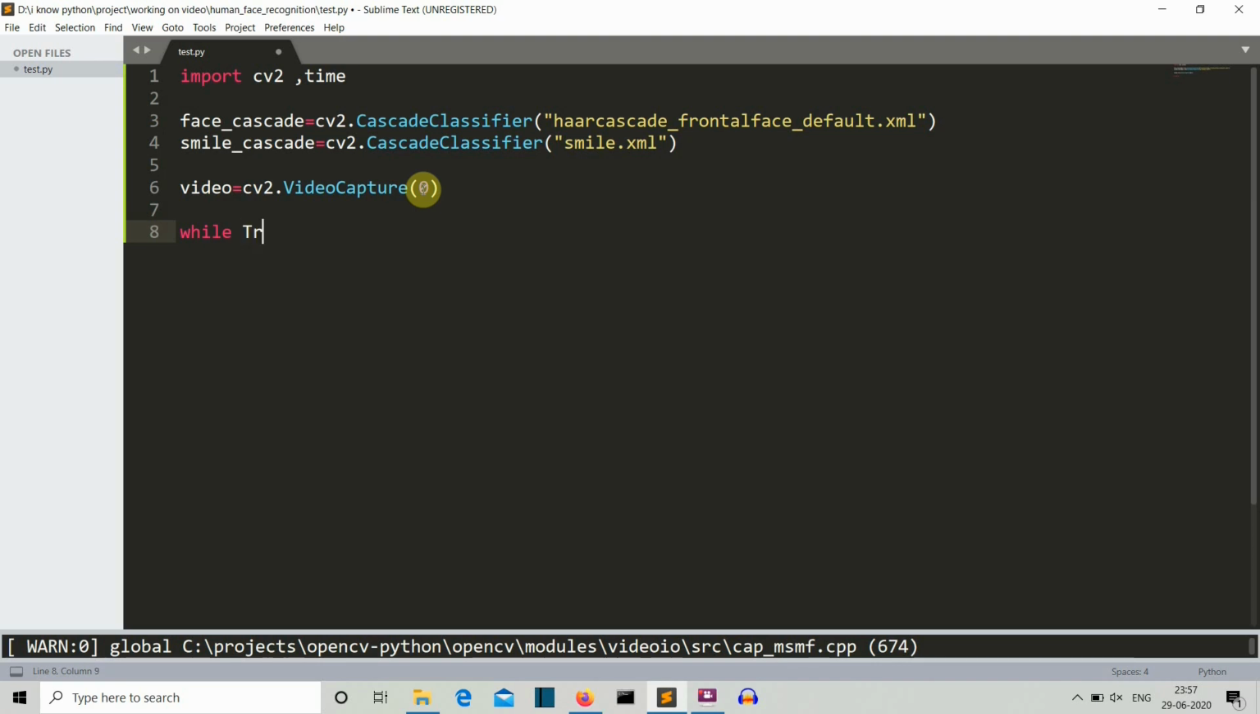So this is a while True loop. Then we'll write check, frame, and we are going to read our video here. So we are reading our video from this video capture function, and then we'll convert this colored image into a black and white image. Now you must be thinking again, why are we doing so? What happens is feature recognition in black and white images is much more accurate as compared to colored images.